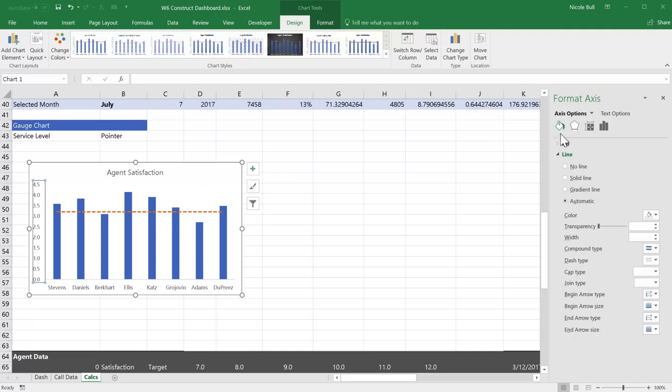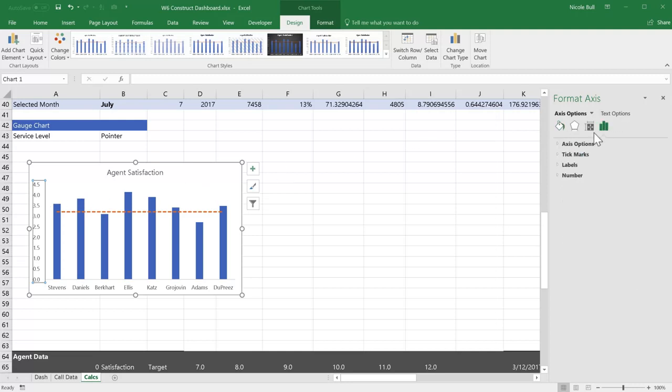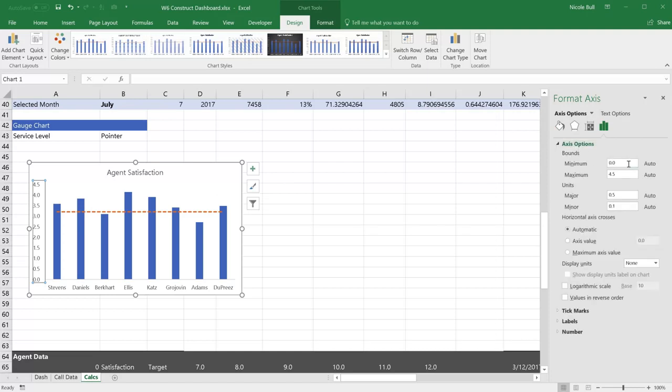So I'm going to come across to my Format Axis options. And although this does say 0, it may change if the values change. So we're going to actually fix that at 0. And we're going to change our maximum to 5. And we're going to change our major units to 1. And by doing this, even if our values change, we have locked those values in place.